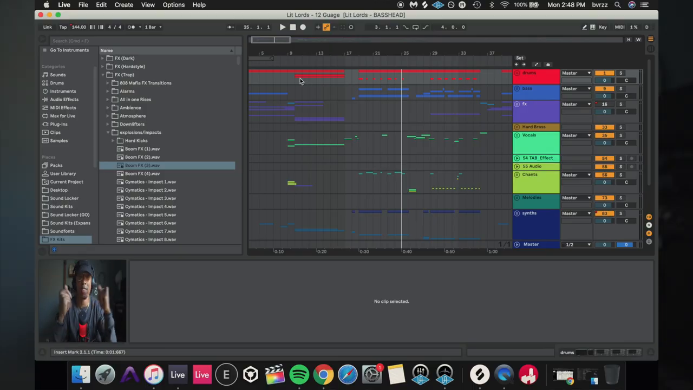So today, to keep things slim, we're going to focus on the drop. Basically, let's solo all the different parts first so you can hear it. Let's start with the drums. There we go. Drums here.